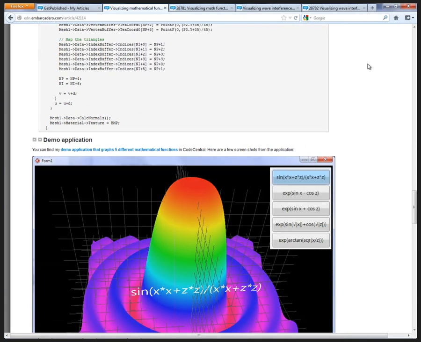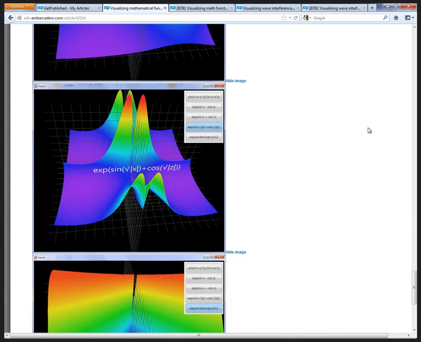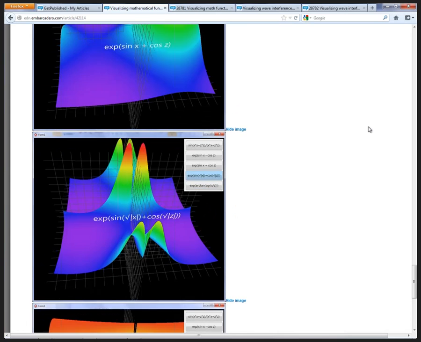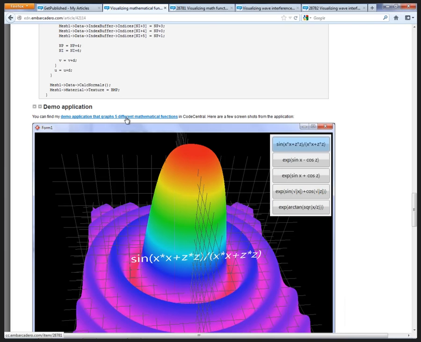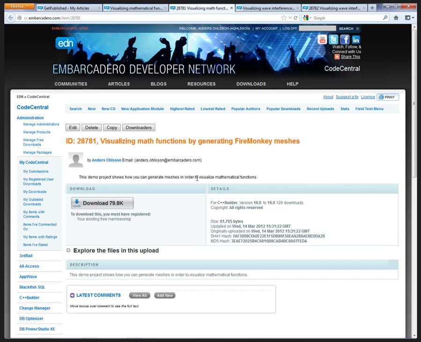So here's the entire code, and then a couple of screenshots, and somewhere in here there's a link. This is the link to the demo application, which is right here, so you can download that. Like I said, it's the XE2 version at this particular time. I will upload and refresh it and put the XE3 implementation in there as well.